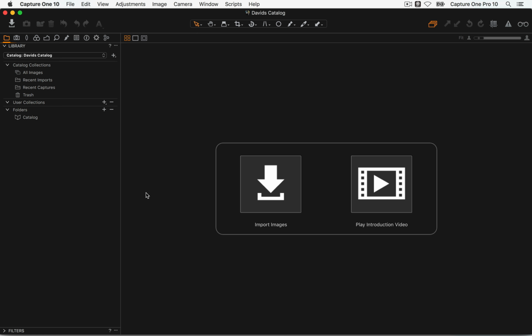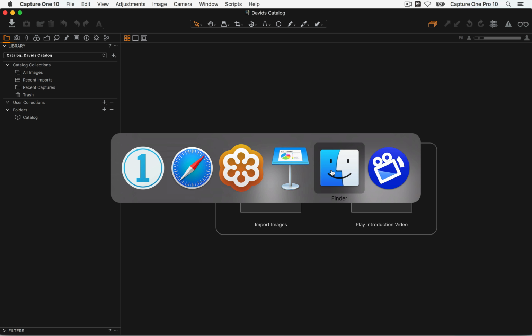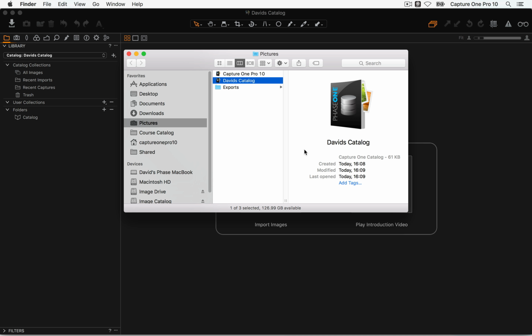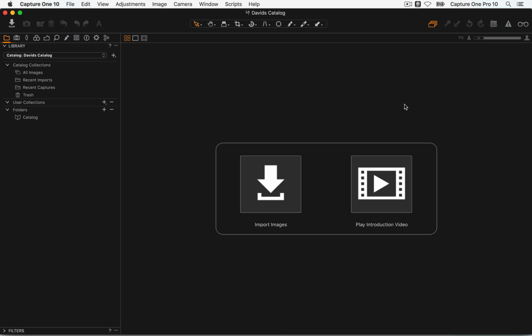So now we're going to be presented with this window, which basically is a brand new empty catalog. If we look at how that looks in the Finder, if we go to Pictures, you can see that's what I've created now, a brand new empty Capture One catalog, David's catalog, as you can see. So now really the next obvious step is to import images into Capture One, of course.